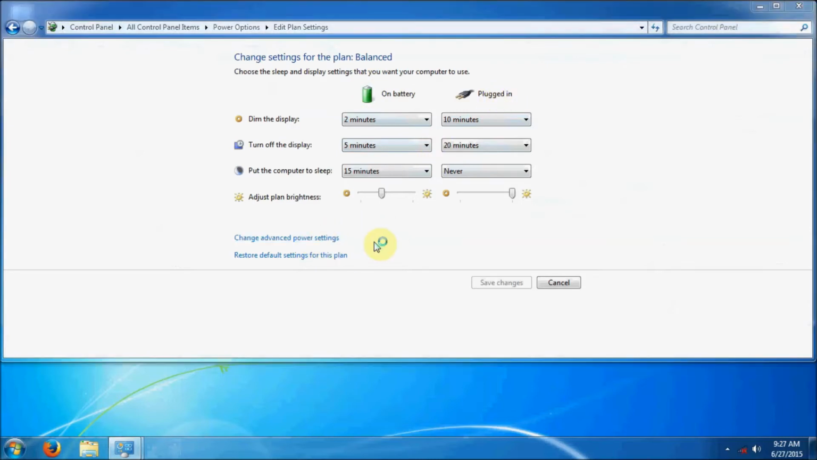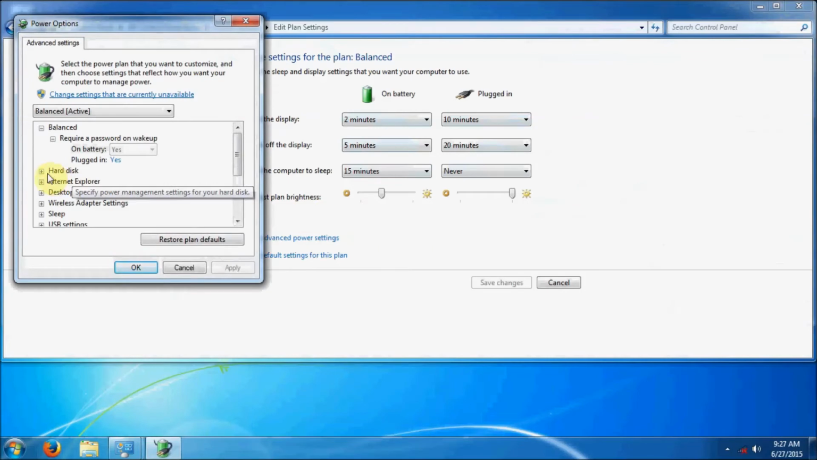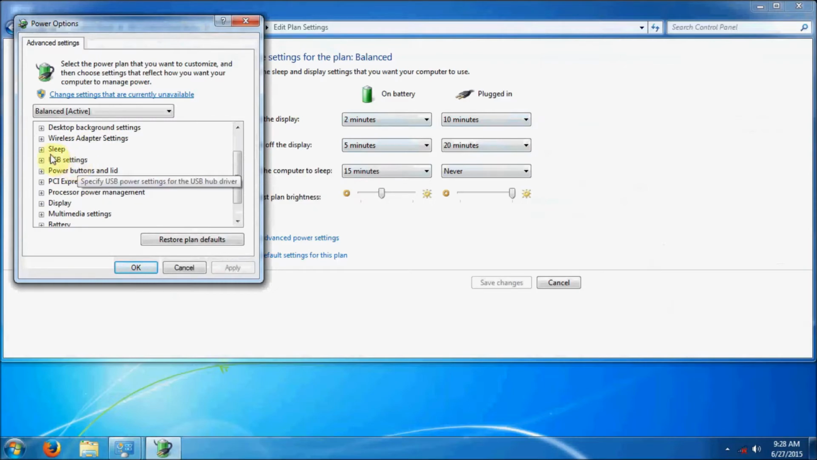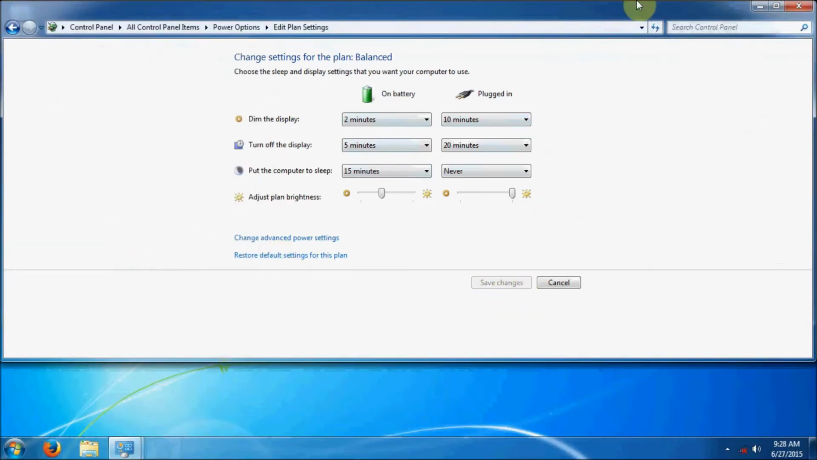You can also go through the advanced power settings here, and it'll also set up when to turn off hard disks. There's a lot of different options here: power save mode for wireless adapters, desktop background saving settings, sleep settings, hybrid settings, hibernate settings. These are all really good options to set up if you want to be more energy efficient.